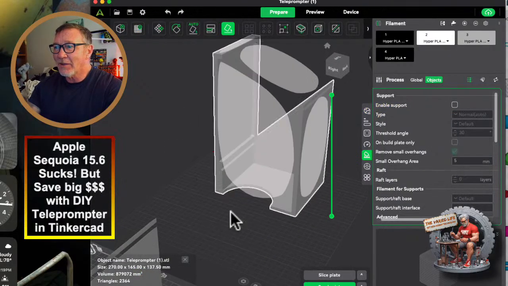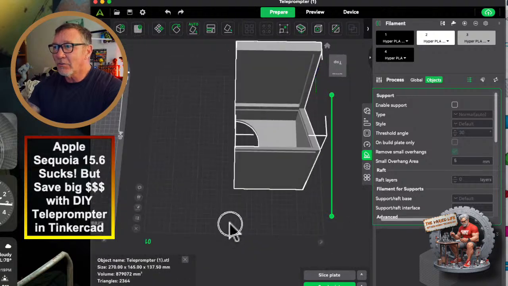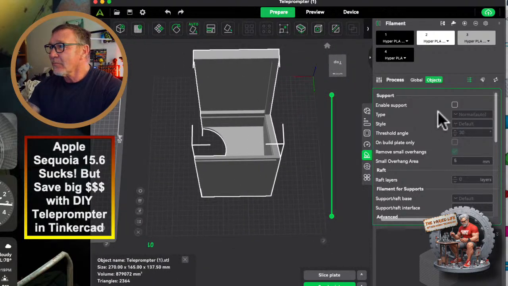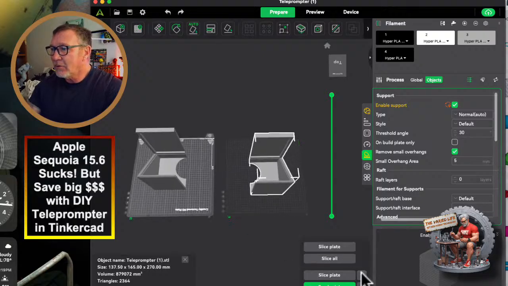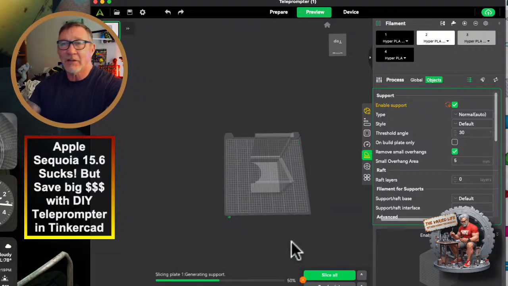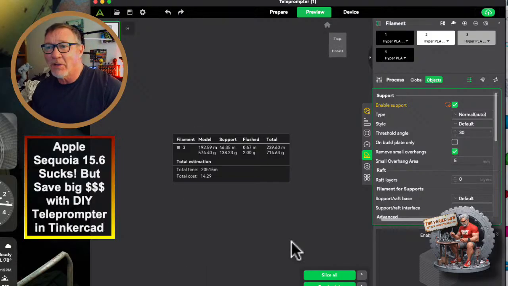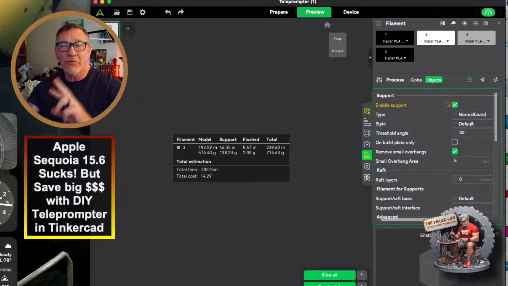And so that's why I love 3D printing, is we can go through here, and we'll do the same thing there. We'll enable support, and we will slice all of it, and we'll get the final numbers on how much this would cost. So for the whole thing that we have here, both sides, we've got a total of 714 grams. So that's not bad.